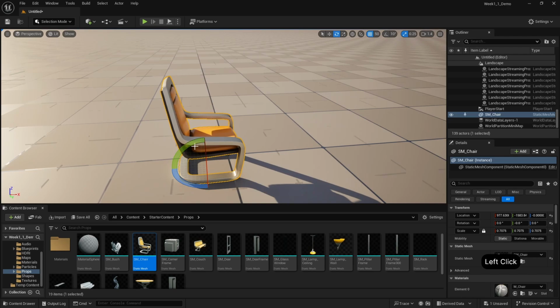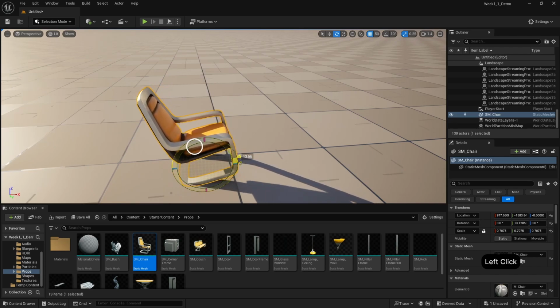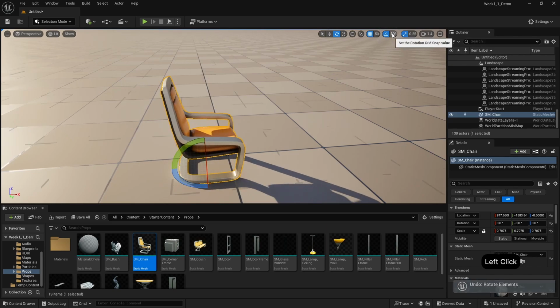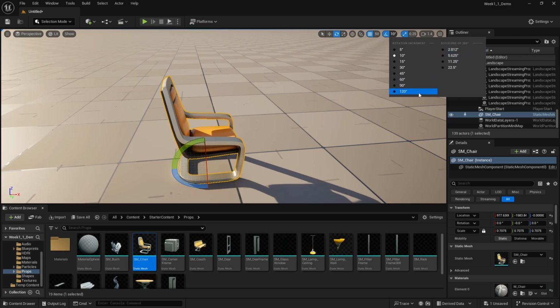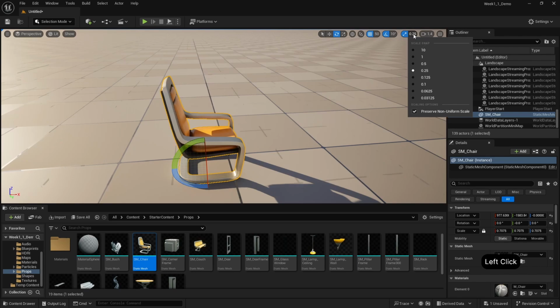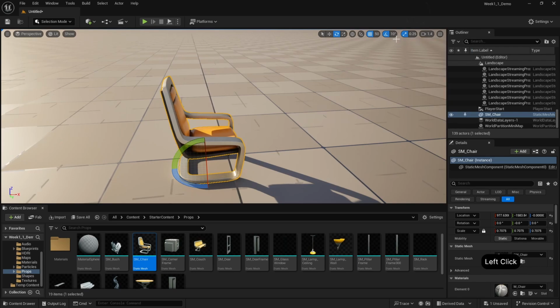If I was to turn this off, now I'm getting all the fine detail tuning between those 10 degrees. We can, just like with movement, also change the angle that it rotates by. And the same is true for scale. Scale defaults to scaling by 0.25. We can change those, and we can also turn off snapping.